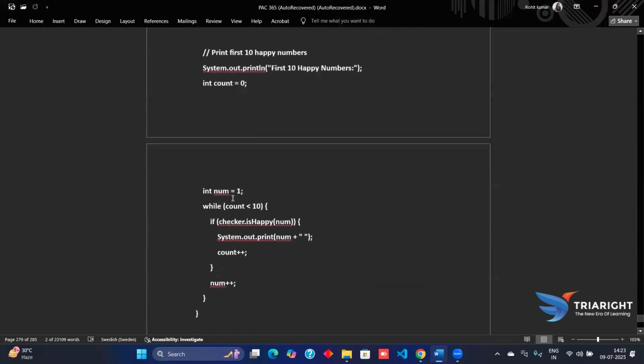And coming here, we have the int num1. It will count the number of happy numbers. If the checker finds a happy number, then count plus plus, so the value of count will be increased, and here the number will be increased by one for generating the next numbers.